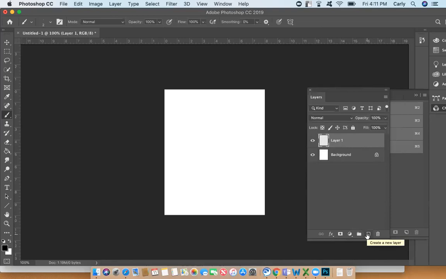Whereas if you put everything on the background layer, or you merge layers, or you have multiple items on the same layer, then you have to start your whole project all over again just to make one change, which is really annoying and not very efficient, especially when you're working in an industry where you have to make changes fast. So I'm going to go ahead and make a new layer.